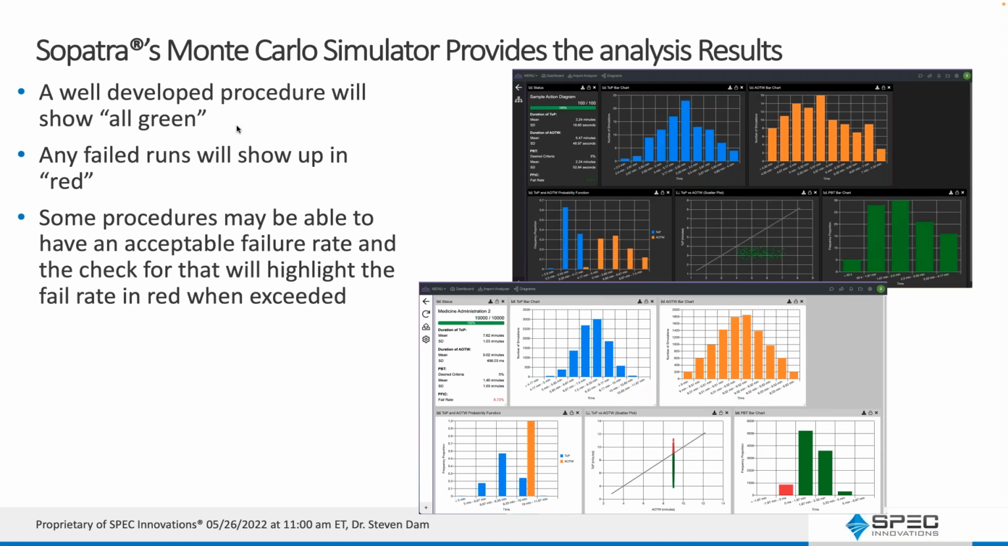There's some instances where the probability is such that when they overlap, there are some failures. And so it'll indicate that. Now, you may have some things that are not life-critical procedures, okay? So maybe a certain failure rate is acceptable, and there is actually a variable put in for that. It's called PBT desired criteria.